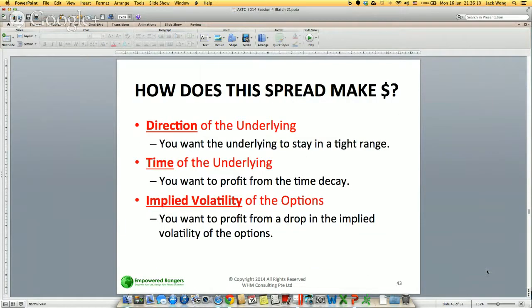First of all, I don't want the stock to really move. How do I know this? Well, sometimes there are situations where this can happen. I'm going to suggest a way for you to catch all this later on. In terms of time, I'm selling 2 times the at the money option. My job is to capture the time decay. I also want one thing: I want a drop in the implied volatility of the options.